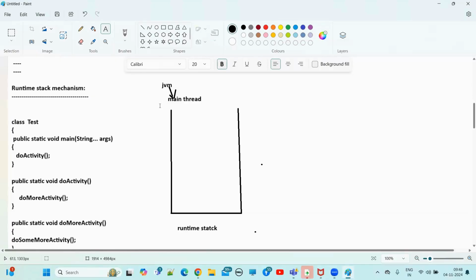So what is the responsibility of the main thread here? The main thread has to call the main method. Now, the main method is called by whom? The main thread. So every method call will be stored in the runtime stack, right? For every method call, where will it be stored? In the runtime stack.